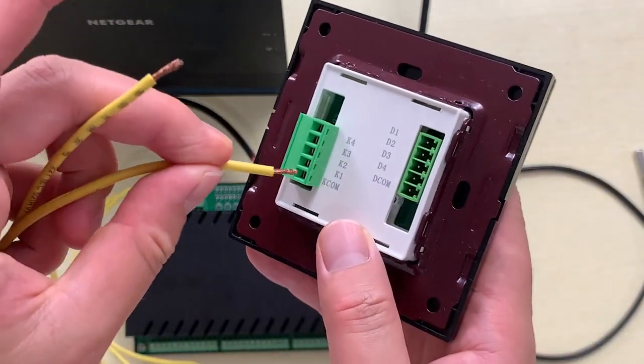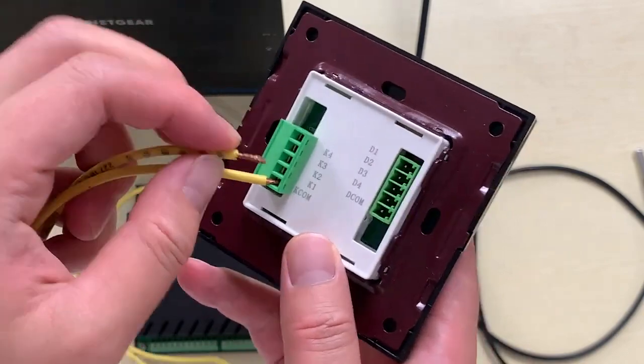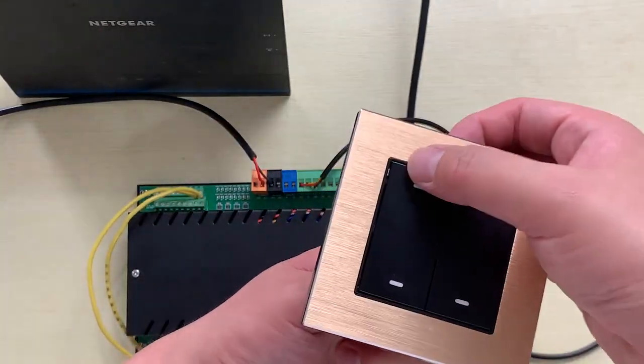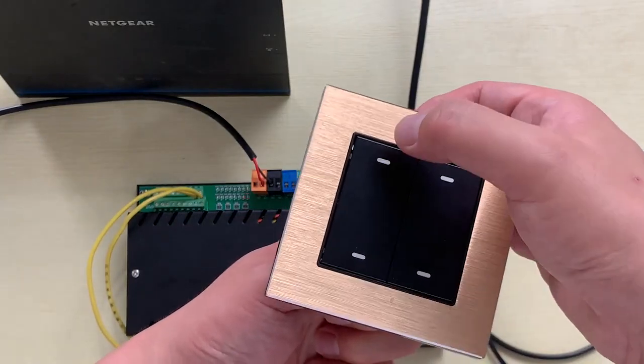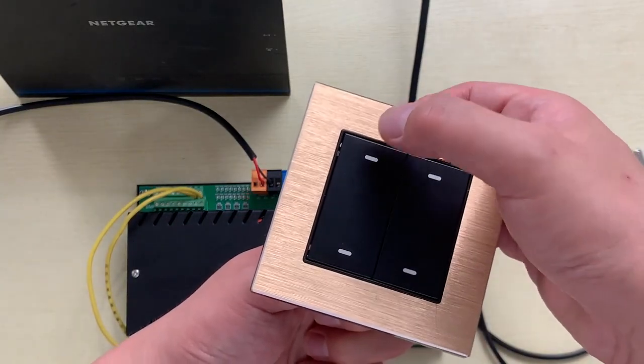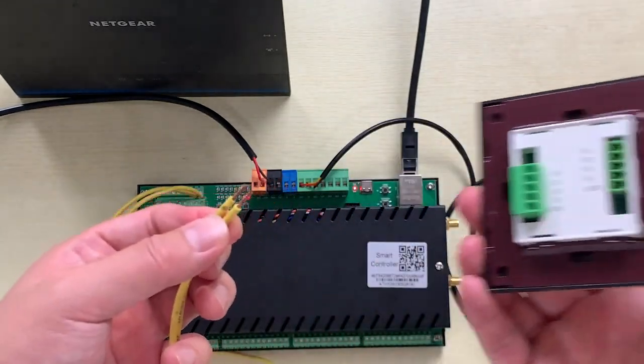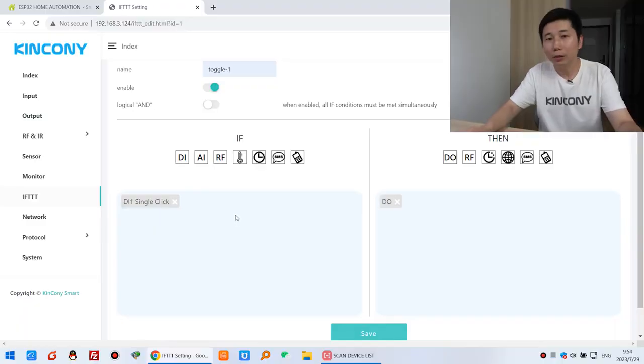If I connect with K1, you can see if I press this button, that will be on and off by single click. This means single click. Okay. And this is single click.